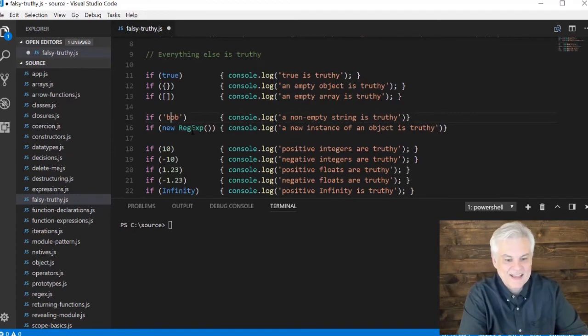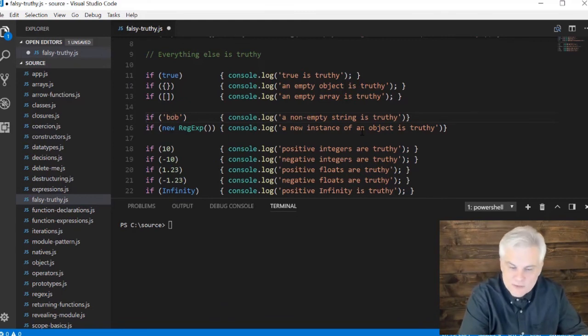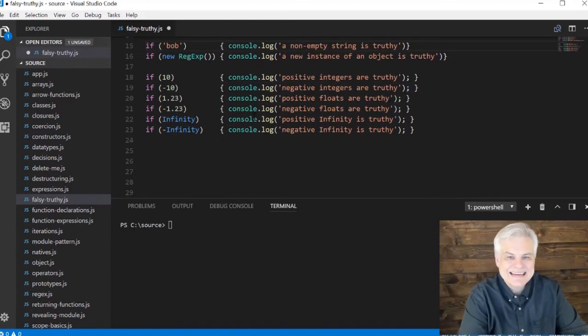A new instance of an object is truthy. Even though there's nothing associated with it, no properties or methods, doesn't matter, truthy. Same thing with any non-zero value, whether it be an integer or a float, which means values after the decimal point, those are all truthy. As is a constant in JavaScript called infinity, whether positive or negative infinity, all truthy values.